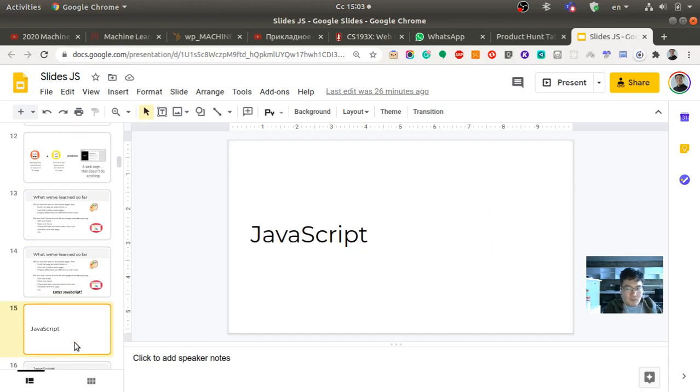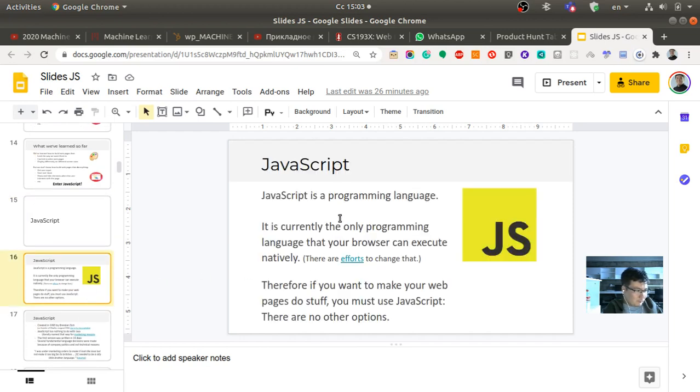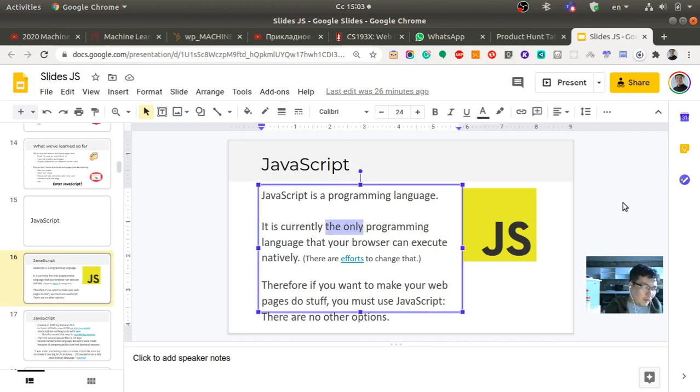So we start with JavaScript. JavaScript is a programming language. HTML, if you know, is not a programming language, it's a markup language. A markup language tells the browser how to place the elements on the screen. But JavaScript is a programming language. It's currently the only programming language that your browser can execute natively.